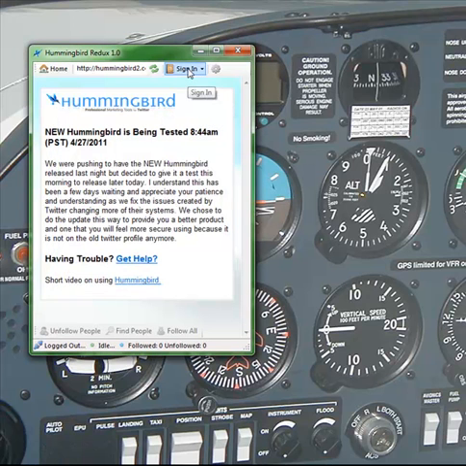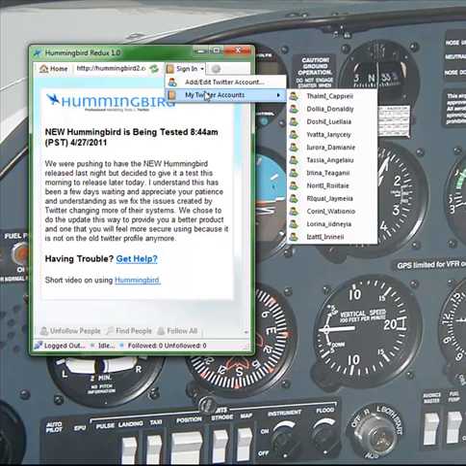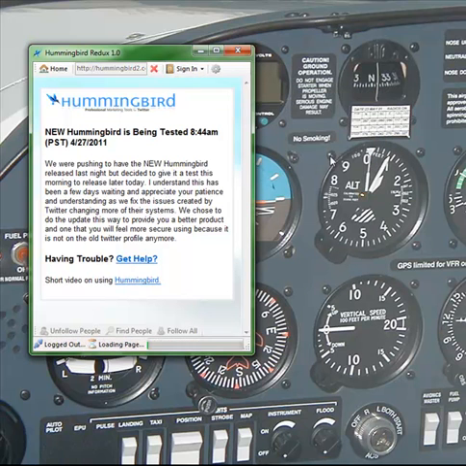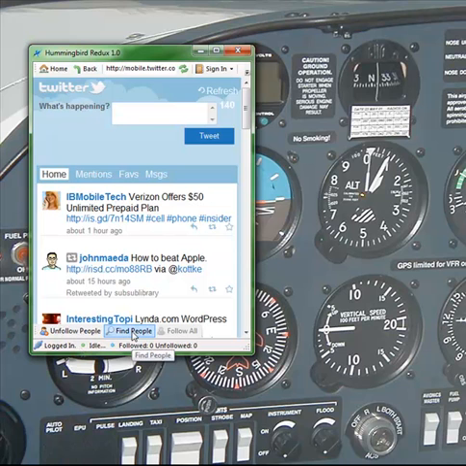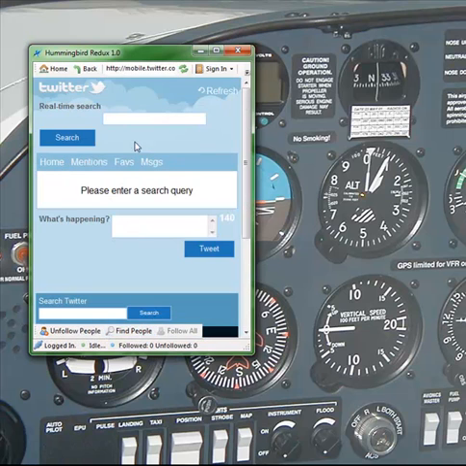Now in order to get Hummingbird to do what it really needs to do, you're going to click on My Twitter Accounts, and then just pick a Twitter account, go into it, and it will automatically log you in. And now you can see down here that we're signed in. So if you want, you can go to Find People, and you can type in, let's face it, we like money. We're on Twitter because we like money.